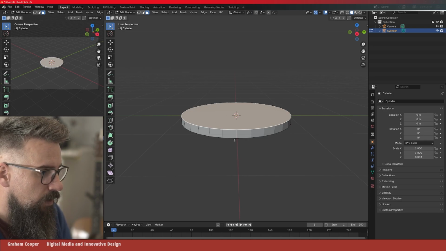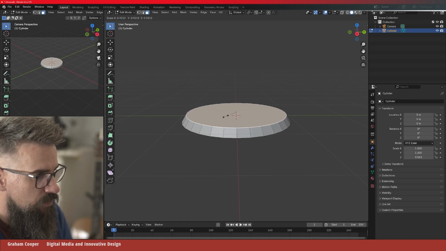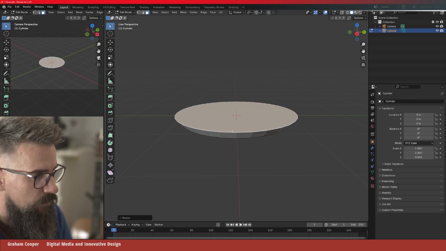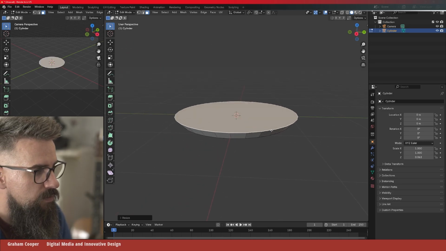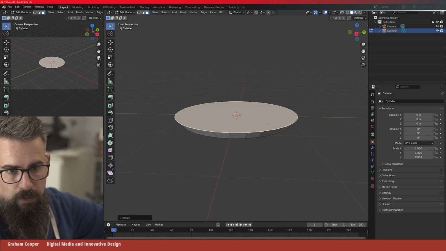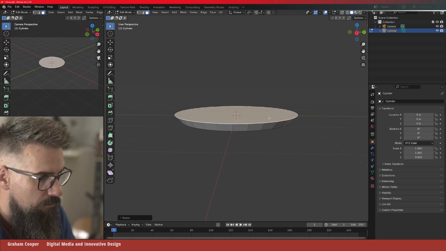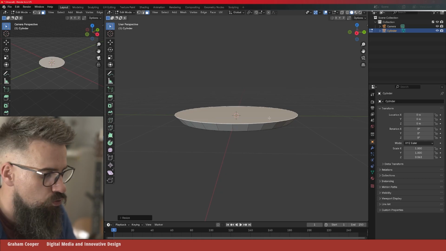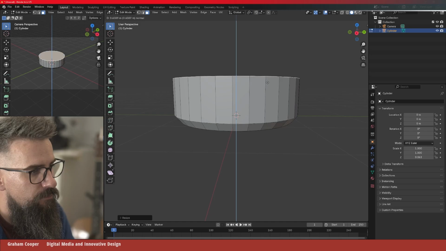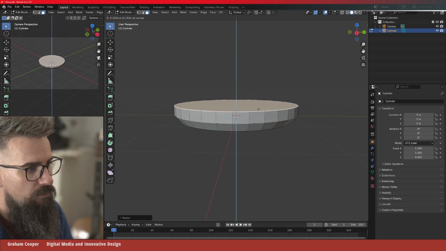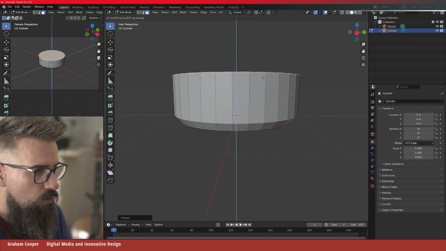So I'm in edit mode, I'm on face select, and I'm selecting this top face. I'm going to start by just scaling that up slightly. So this becomes a kind of tapered bottom, the base of my bowl. But then I want my bowl to come up, so I need more geometry. To get more geometry, I can use a process called extrusion. So if I press E on my keyboard for extrude with that face selected, it's now taking that face and stretching out, extruding, squirting out more content.